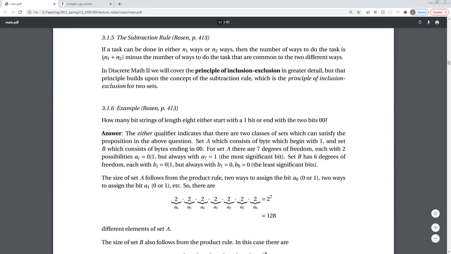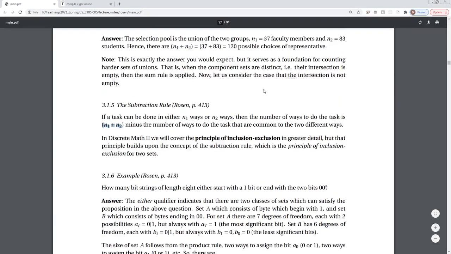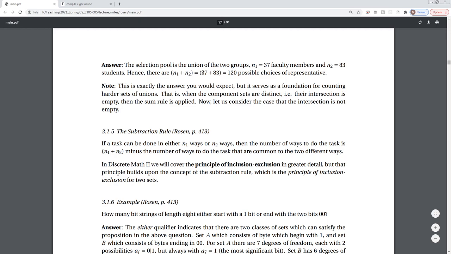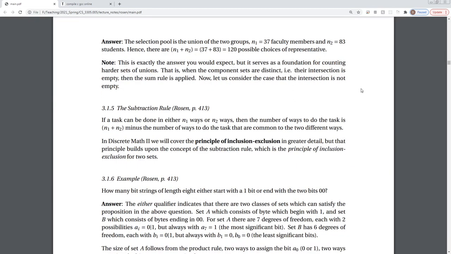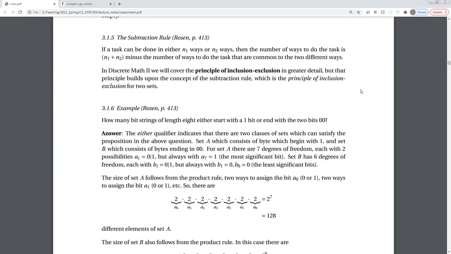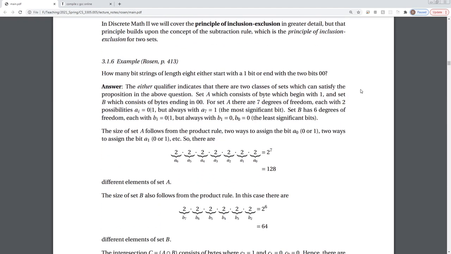So in such a case, it's the same as before, where you add the number of members in the two sets individually, but then you subtract the size of the intersection. If there were 37 faculty and 83 students, and one person was both faculty and student, then it's 37 plus 83 minus that one person. So then there's 119 unique individuals. Okay, I'll leave you to think about that and verify that it makes sense to you.